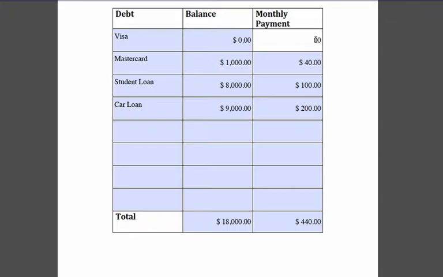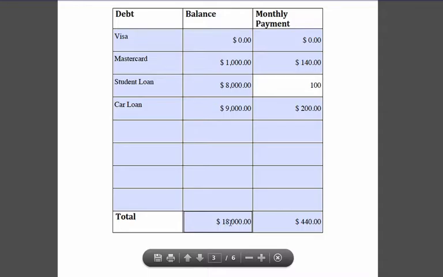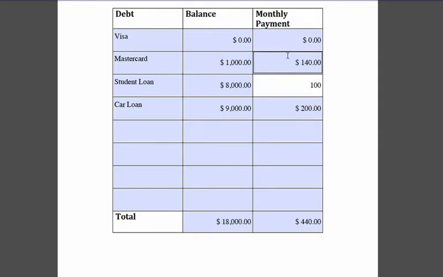But you were paying 100, remember? So that 100 now snowballs into the next one. So you're now paying 140. This one's gone. You're now paying 140. You're still paying 440 total every month. And your debt balance has been reflected down here as being lower than it was.